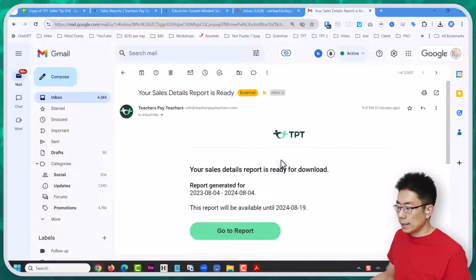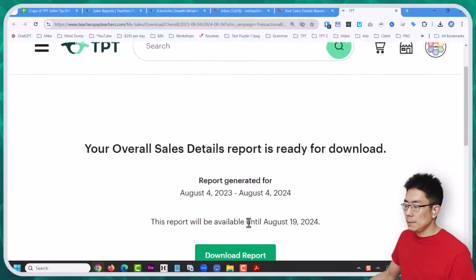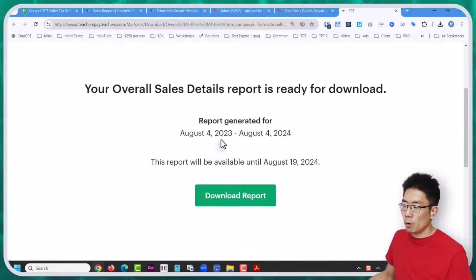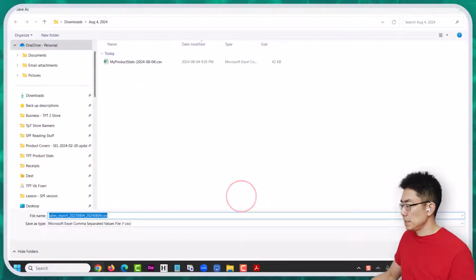When you click on that, there'll be a green button that lets you go to the report, and it'll take you back to TPT. Just double check that it says report generated for today's date, August 4th, for a year ago, 2023 to 2024. And then I click the green download report button. I'm going to save it to my computer.